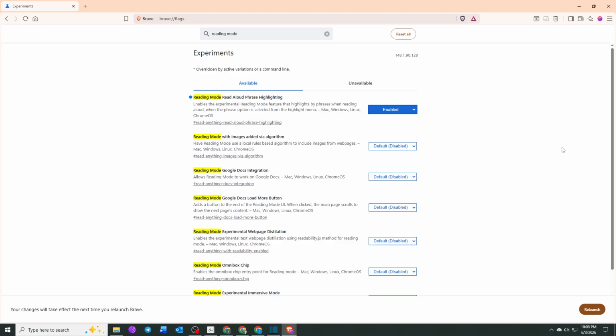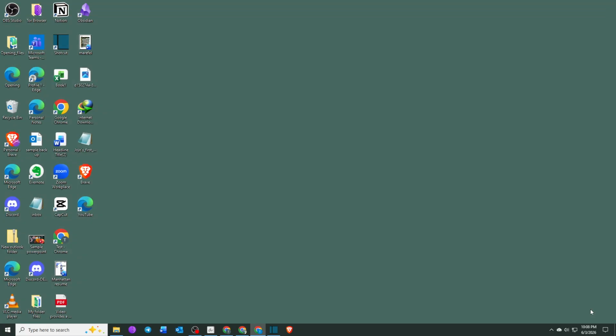After selecting Enabled, a relaunch button will appear near the bottom of the screen. Click this button to restart Brave browser and apply the change. The browser will close and reopen automatically, preserving your open tabs in the process.